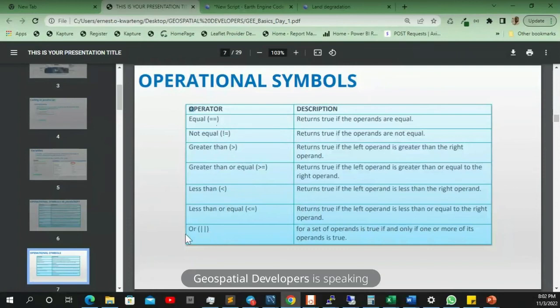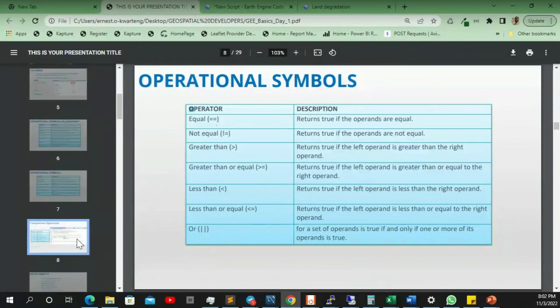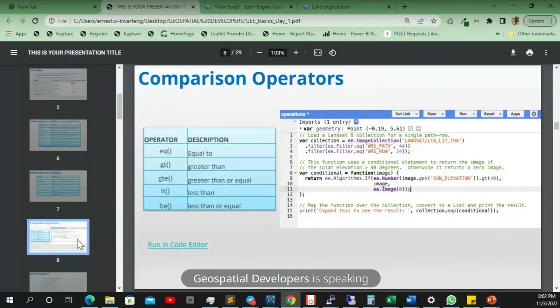Okay, let's move on. I think our time is even up, but let's finish this license. And you can also use these operators.